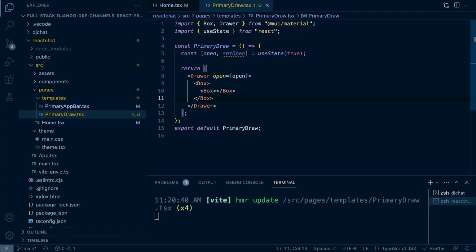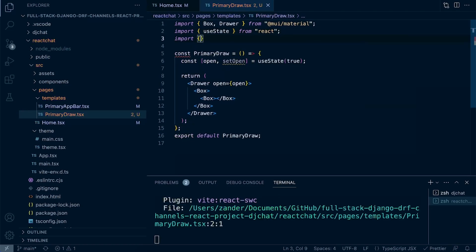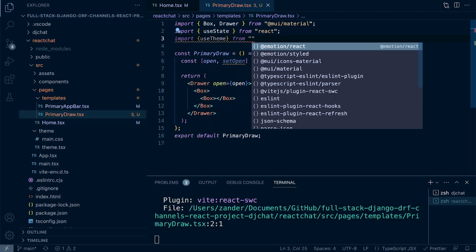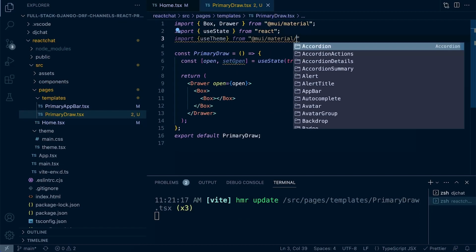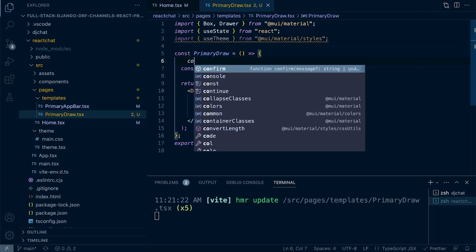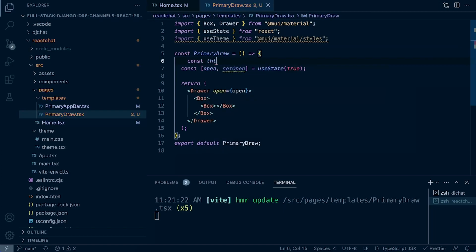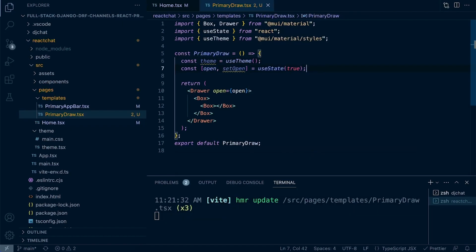So let's just do this in a slightly different way. Now I'm going to bring in the theme. We're going to need the theme again. So let's go ahead and import the use theme from MUI material styles, isn't it? Styles. There we go. And then we'll just bring this into our component. Theme equals use theme. Okay, so that's our theme.